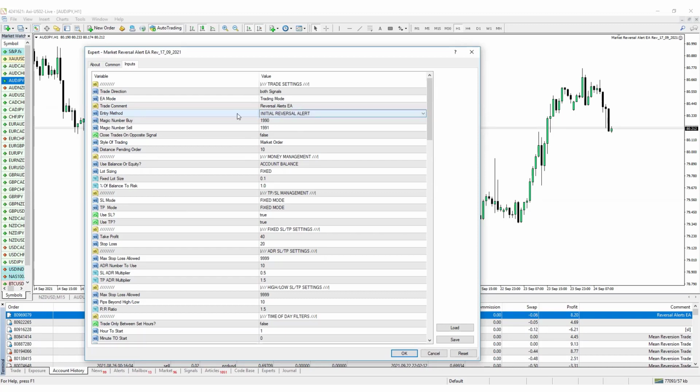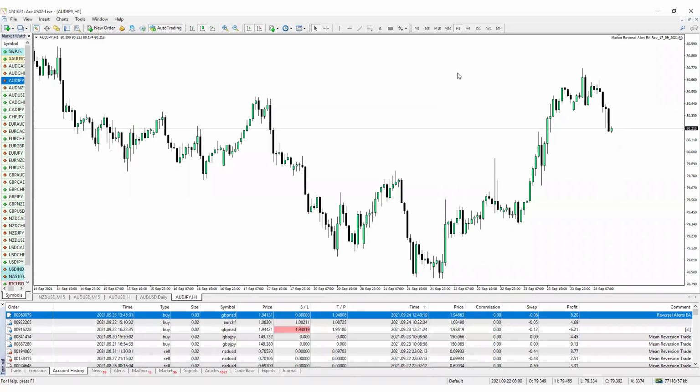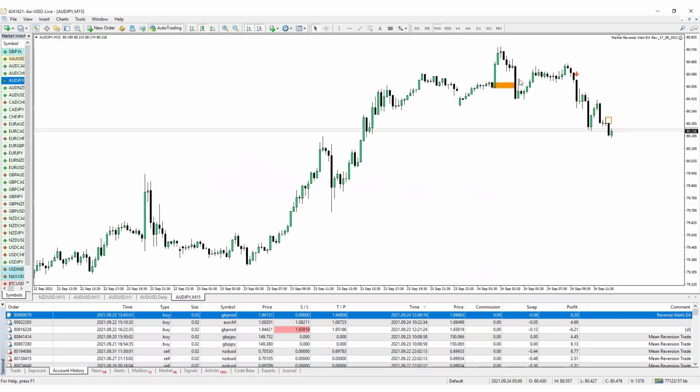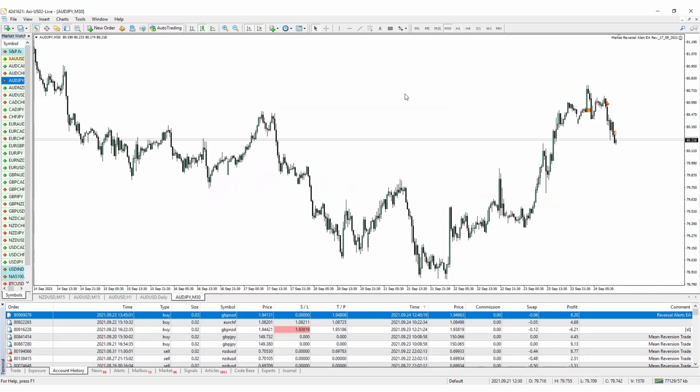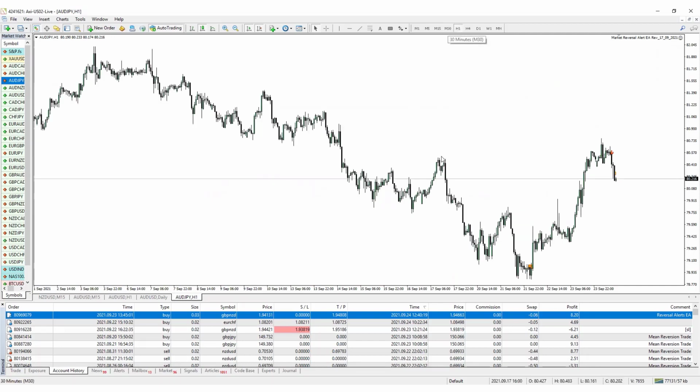Obviously, the disadvantage of waiting for a retest is a lot of the time you will find that the market will just fly in one direction and it won't do a retest. That one did. Let's zoom out a little bit. Just trying to find one that hasn't got one on. There you go. So this one obviously got the reversal alert and it never came back and retested. It just flew off. Whereas this one, we got the reversal alert and the retest. Okay, so that's what that does.